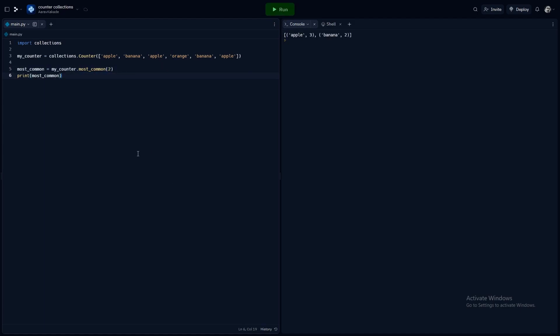Using the most_common method, we can retrieve the n most common elements and their respective counts. It's extremely handy when you need to identify popular items, frequently occurring words, or other valuable insights from your data.